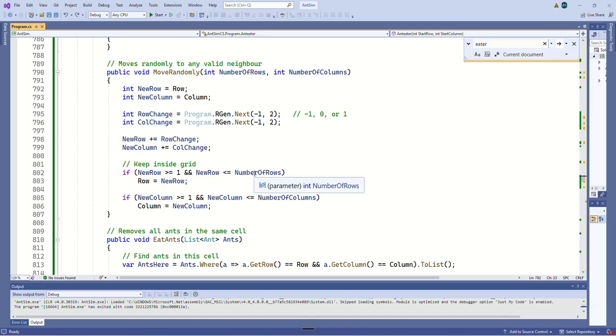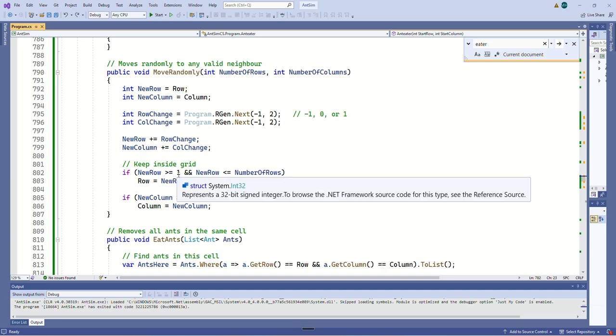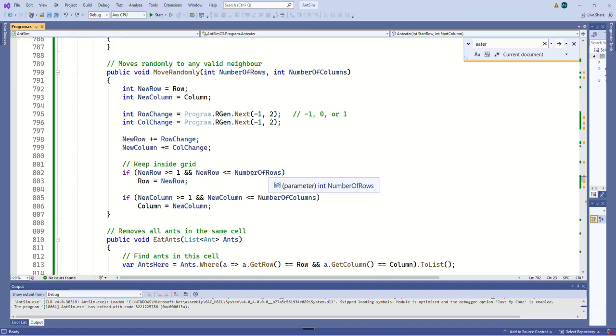So we've got the number of rows, so we're making sure that it's greater than or equal to 1. So if it was a 0, we wouldn't do this. It wouldn't move to the left of the row. And likewise, it wouldn't move to the right of the rows if it was greater than the number of rows. Likewise with the column, same logic there. So we're only updating them if the new value is within the bounds of the grid.